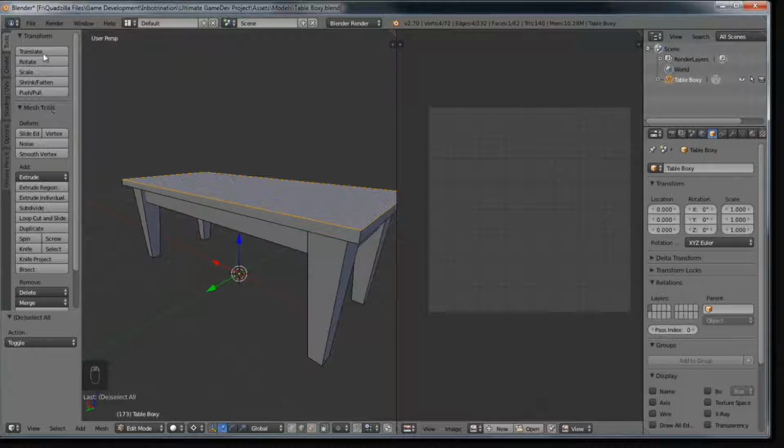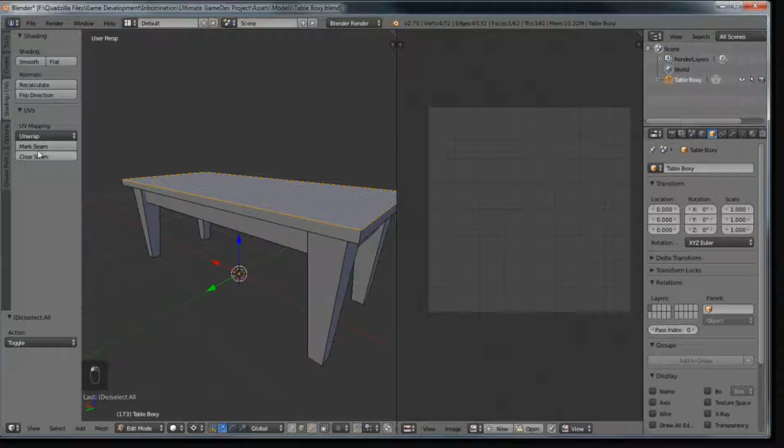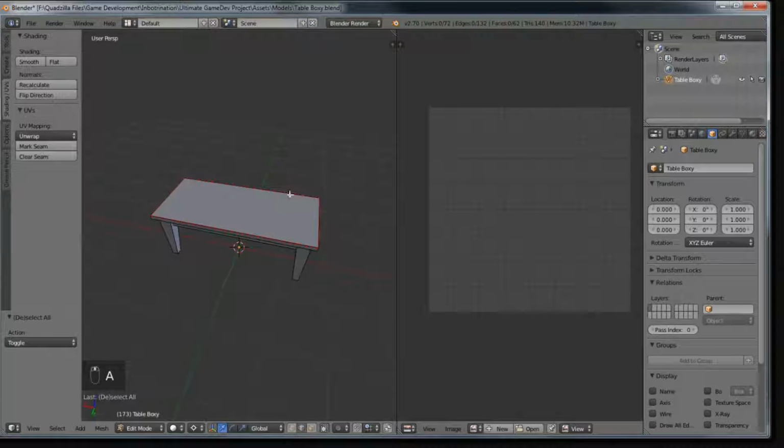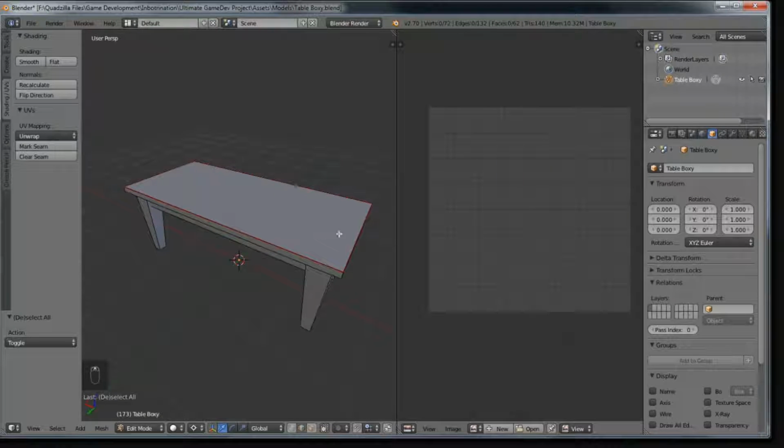So anyways, I'm going to hit T to pull up my toolbar, whatever this thing is called. And I'm going to go down to my UV tab, and I'm going to click on Mark Seam. And if I deselect that, you can see that those edges are now red, and that means that we're going to cut apart those edges.